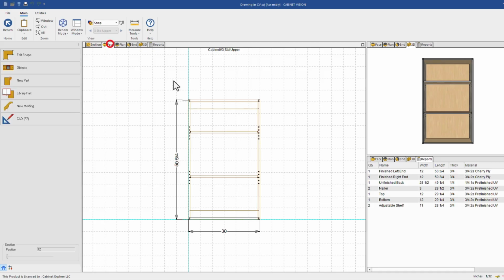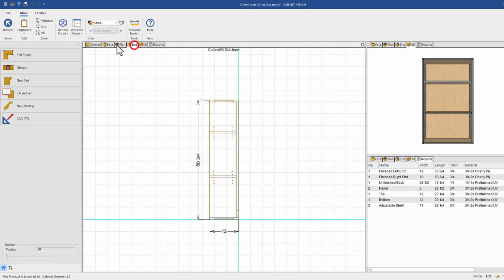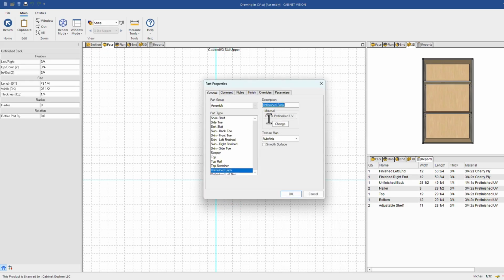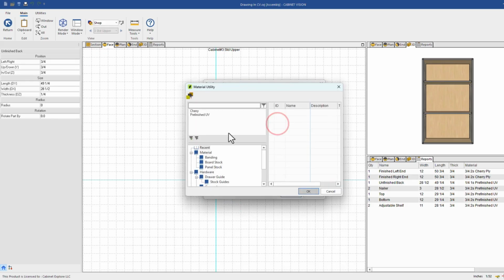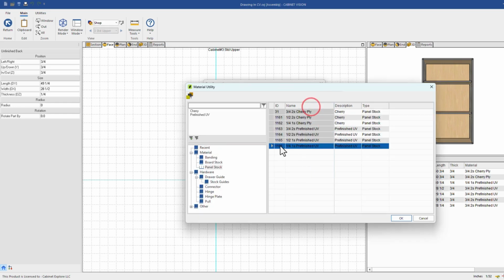And the third option we have, if we don't want to duplicate it and we don't want to override it at the room level, is we can manually change it for each cabinet. So from the Face Planner in view, I can click on the unfinished back. I can right click and go to Properties. And I can manually change this from 1/4 inch Prefinished UV to, make my screen a little bigger, 1/4 inch cherry.